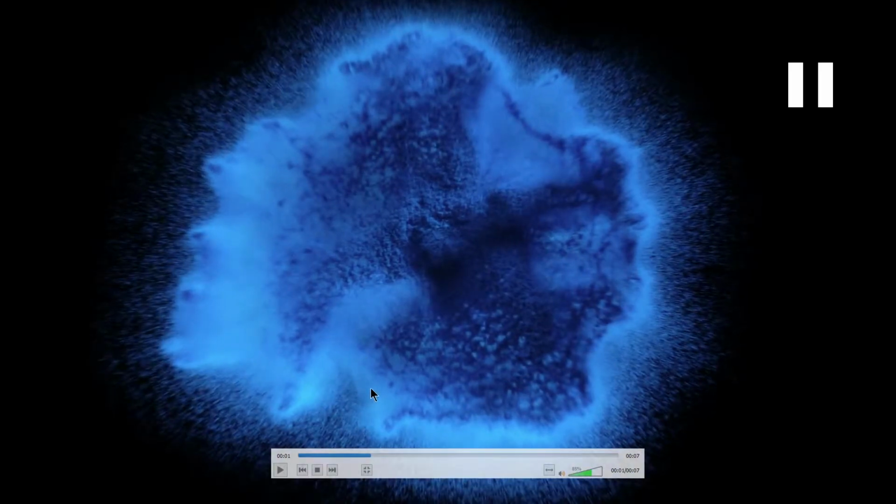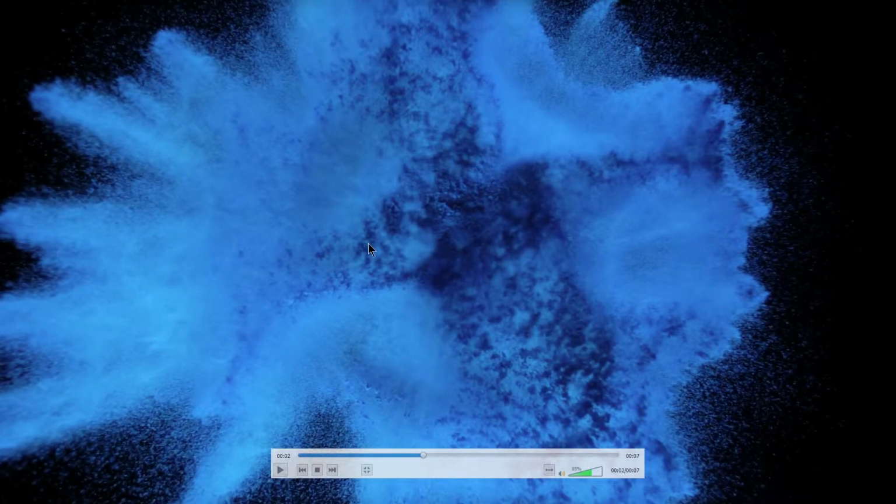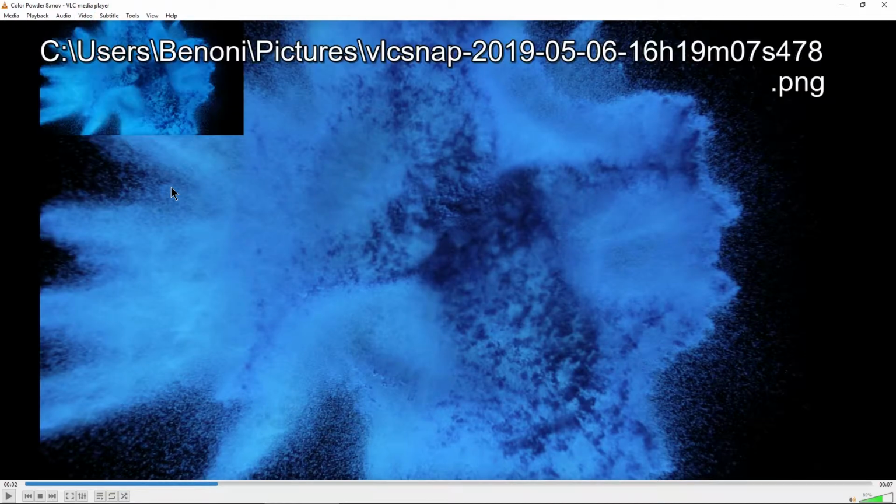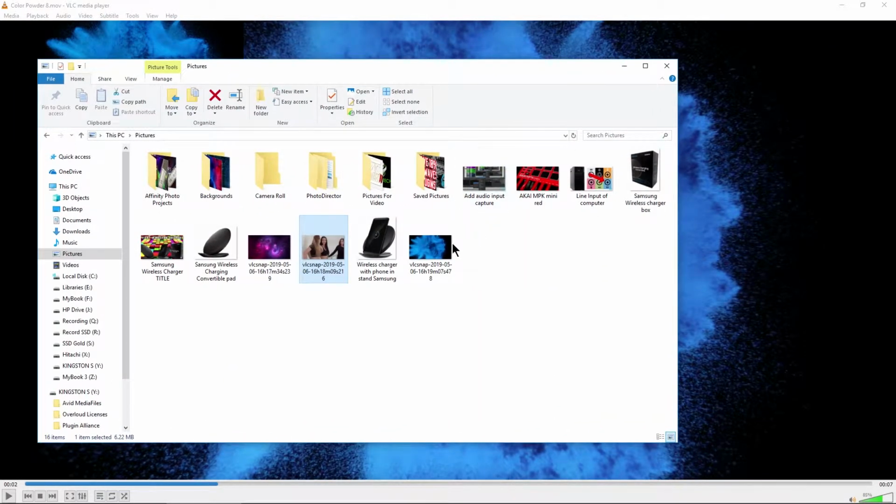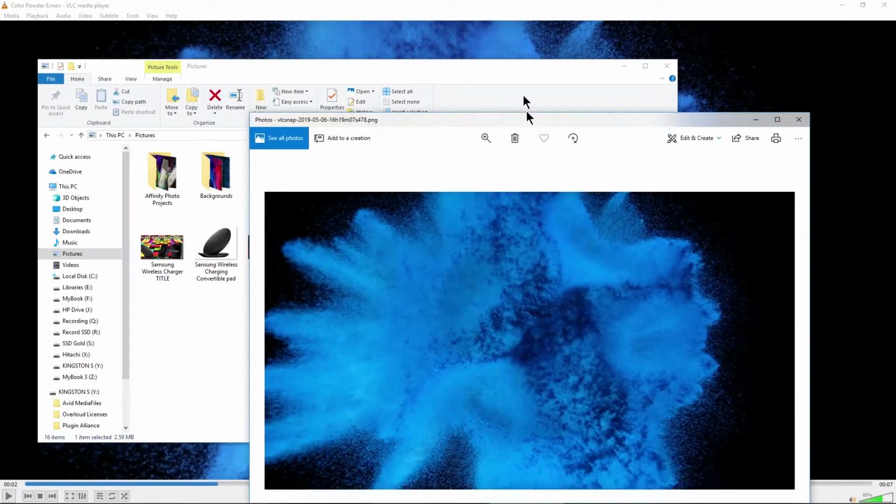Pop this video open, pause it, find the frame I want, about there, video, take snapshot, and right there it is, ready for me to use however I want.